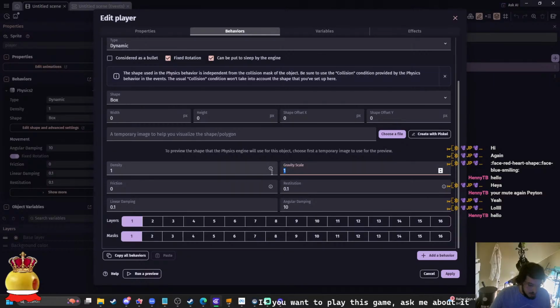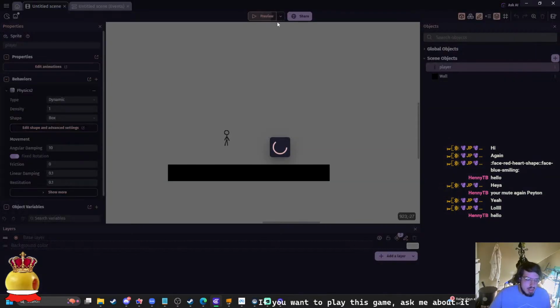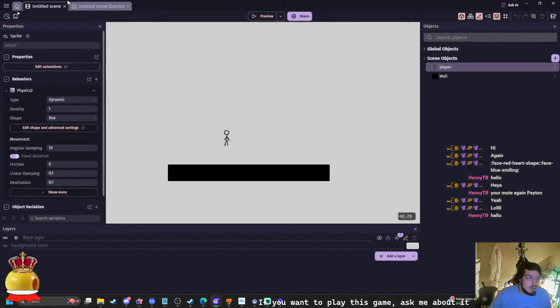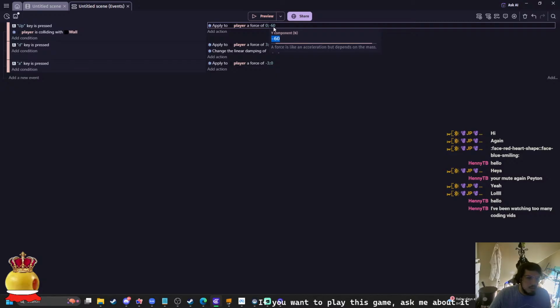Gravity scale, do 3. See how that looks. We need the jump button to apply a greater force. Let's do 100.